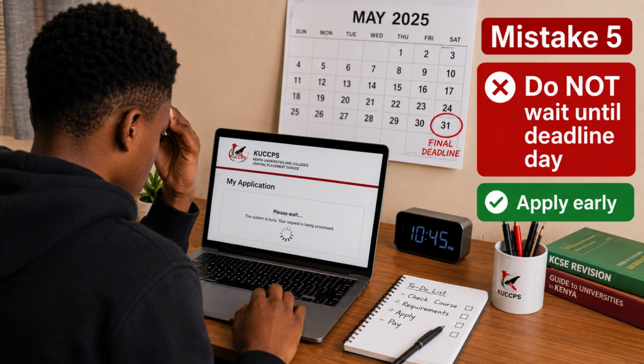Then mistake number 5 is waiting until the deadline day. This is a big mistake, because if the system is down, the deadline can pass you. Don't wait until the last day. Do it early enough so that you can take your time to look whether those payment details are correct. And if you need to wait, you can wait for a day or so. But if you do it on the last day, you won't have time to wait, and that can be very hectic for you.